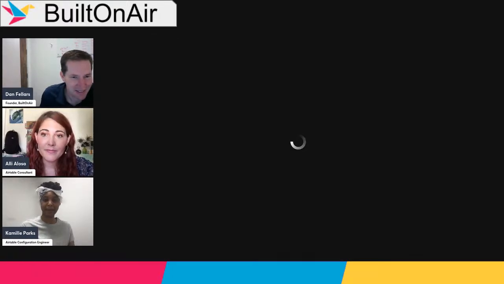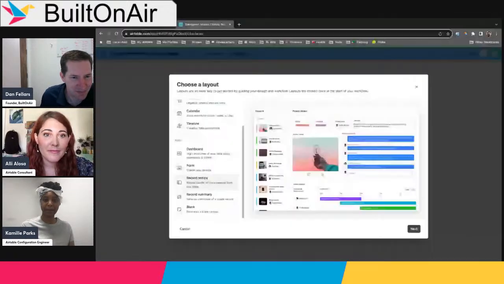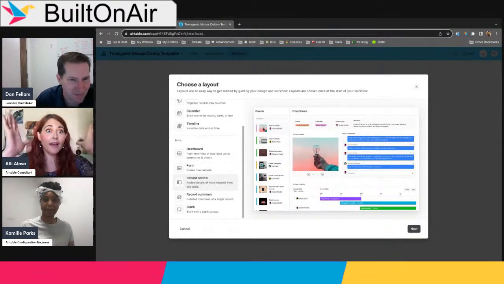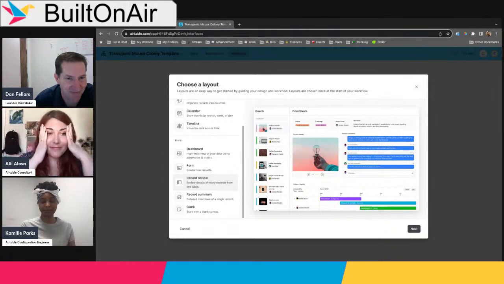Mm-hmm. And before I forget, this thing, the record review, this element type that only exists in this template and has never made its way into anything else, you can't take that away. Yeah. Because no other element meets this criteria.